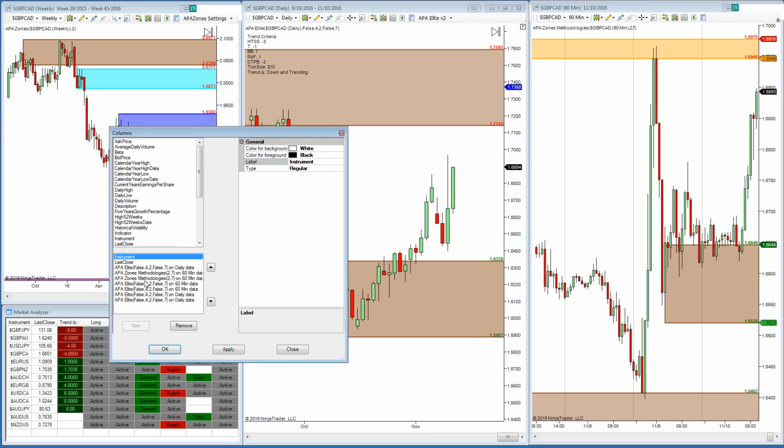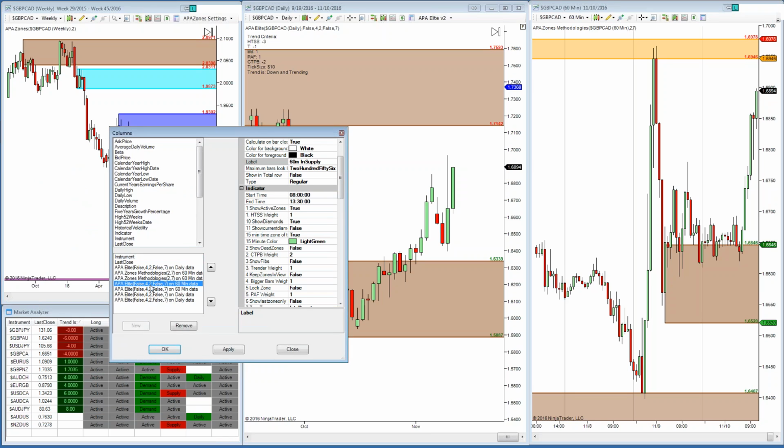The other thing is, I'm running with the Elite actually powering all the multiple time frames, just so you guys can see that too on this market analyzer. Elite's doing all of the heavy lifting with processing the 60-minute levels and the daily levels.